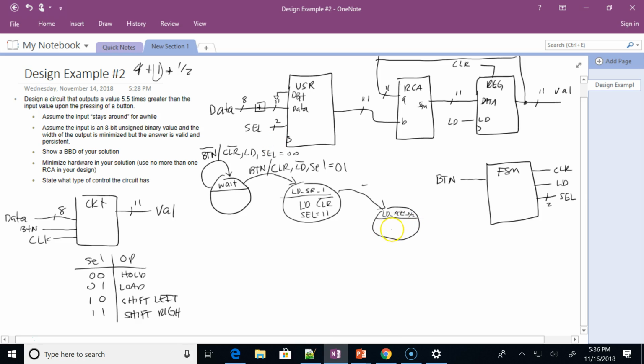Okay, in this state, I'm going to load the shift register. I'm going to load the output accumulator once again. I'm going to turn the load on. I'm going to make sure the clear is turned off, and then when I exit the state, it's going to add 1/2 to the value that's currently in the accumulator.